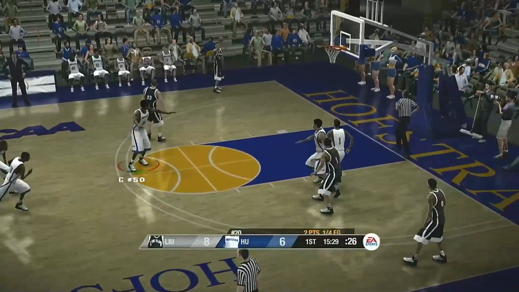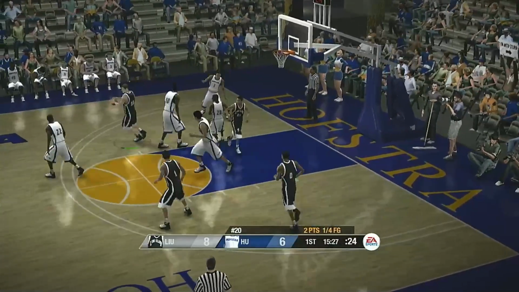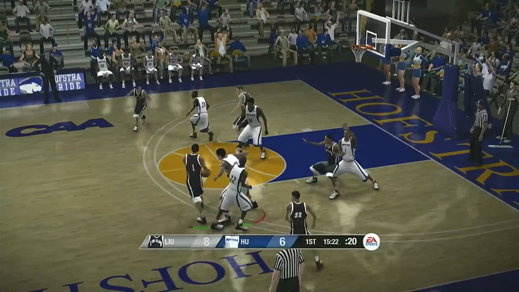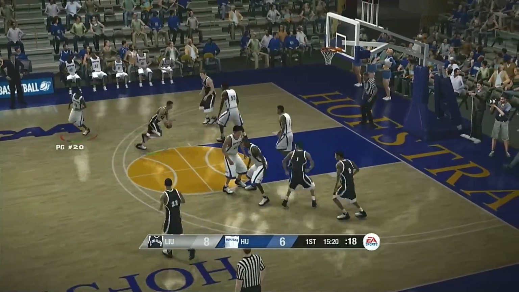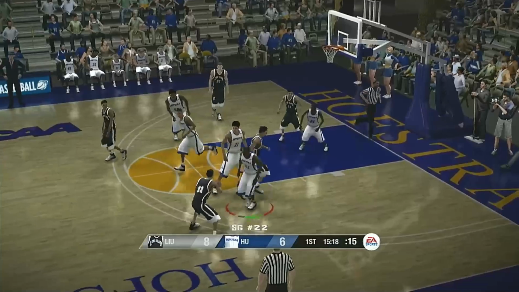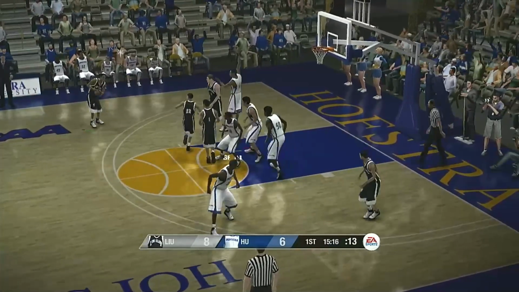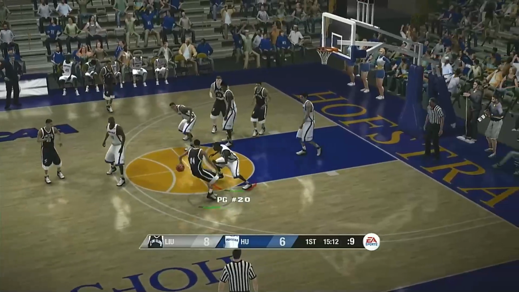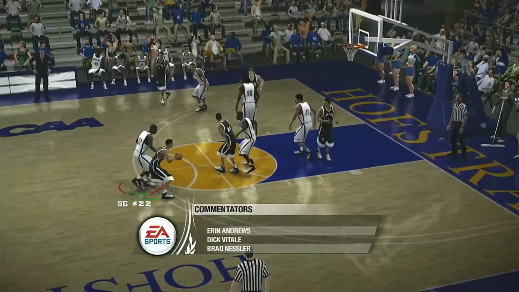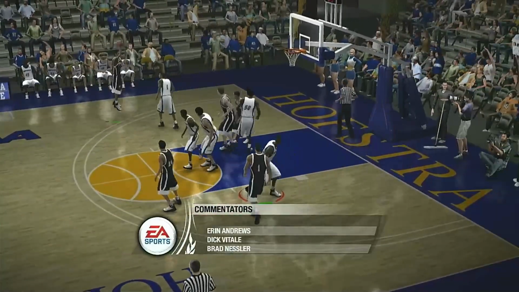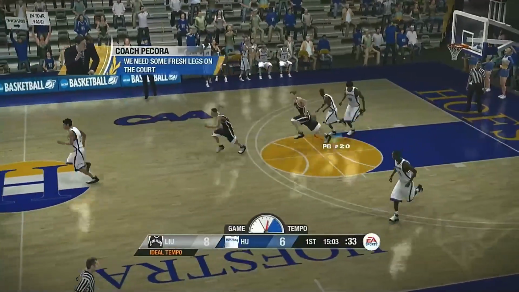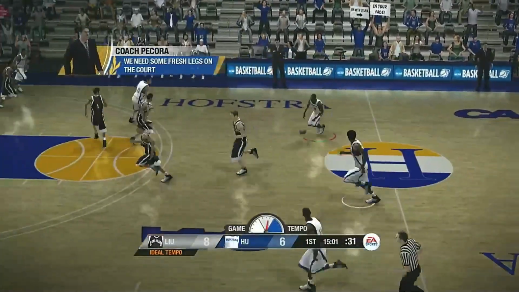Great composure to pass it out of the trap. Now they work it around the perimeter. Come on. 10 on the shot clock. Well, thank you for joining us tonight with Dick Vitale and Aaron Andrews. I'm Brad Nessler. Not this time. What are some of the things that up-tempo teams will look to do, Dick?